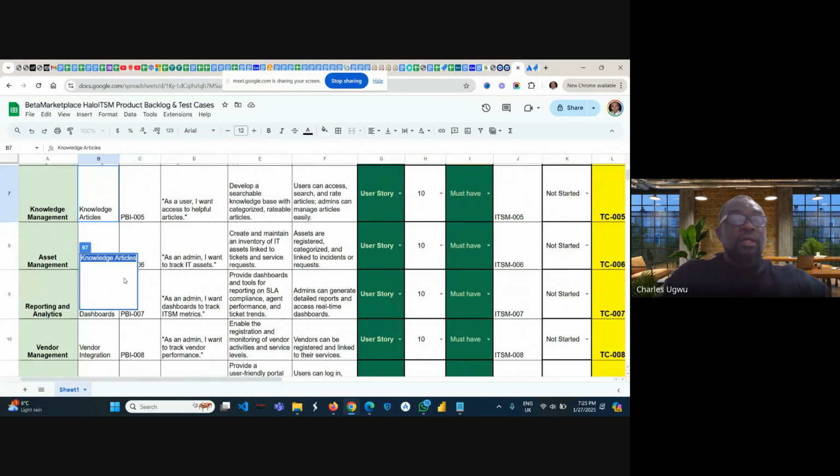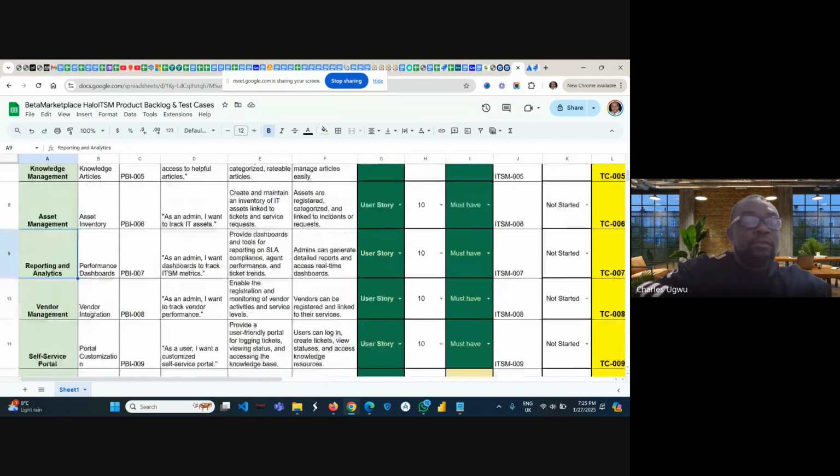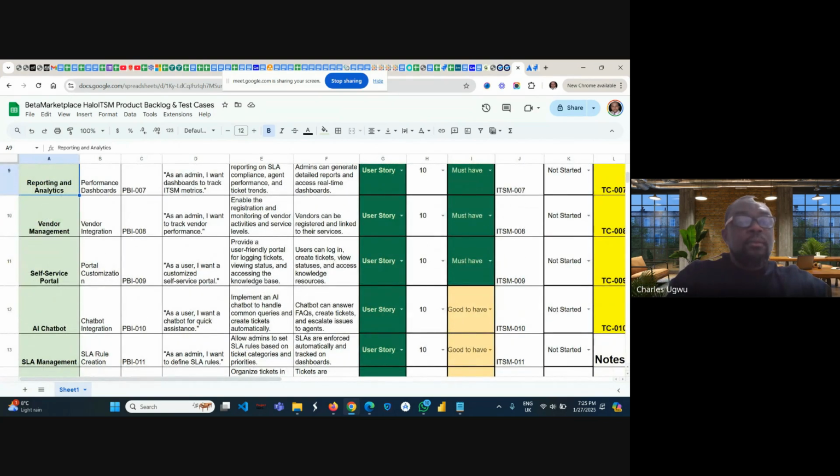And we have asset management. Okay, I have to pick some. There's some more important than others for time. We can't implement everything at a go. So we're going to apply prioritization. I'll pick self-service portal.